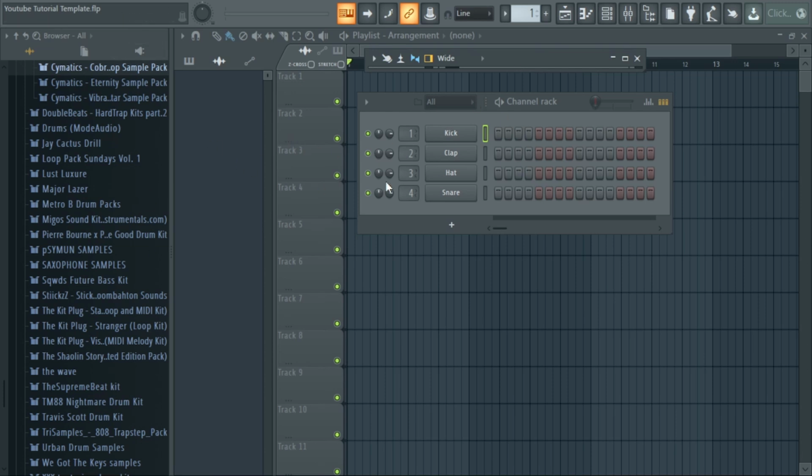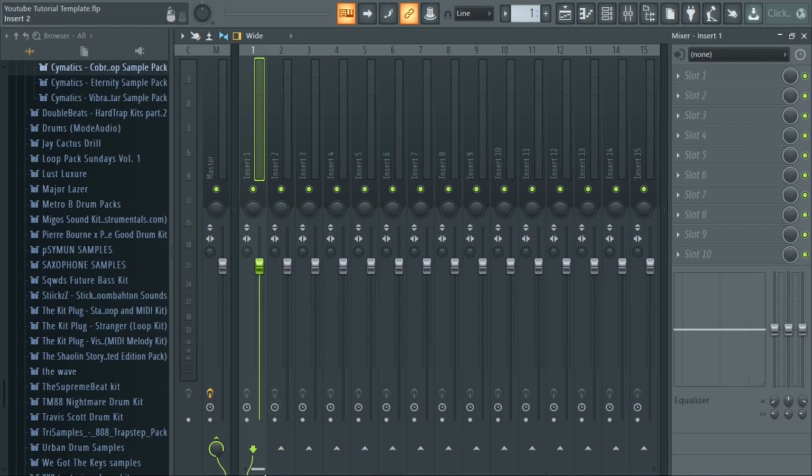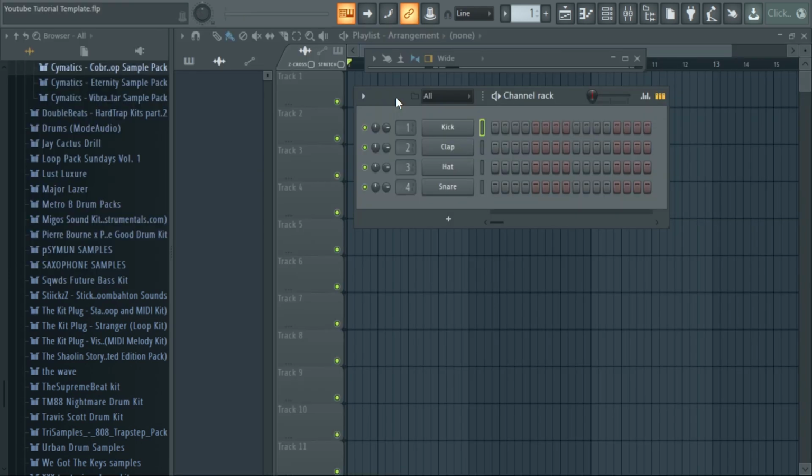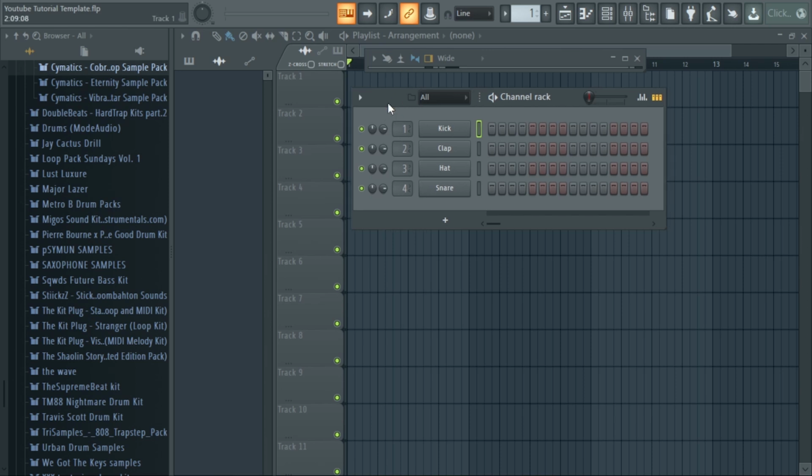Okay, so now that we're done with all that talking, the default FL Studio usually opens up like this. So you got your basic kick, clap, hat, snare. The mixer is just blank and all grayed out like this, right? If you come over here, there are all these other pre-made templates by FL Studio that you can use. But again, who wants to use that? We're going to create our own. That's the whole purpose of us being here, right?